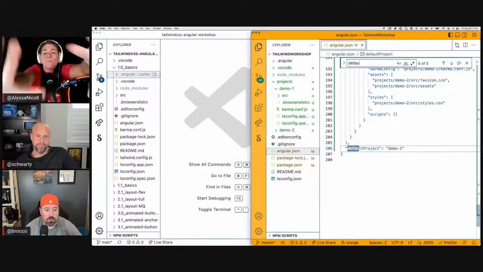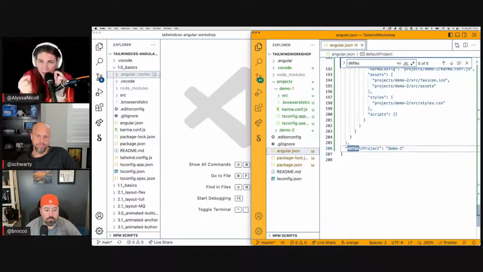While it's running, can you switch projects, or do you need to stop the server, change it to demo 2 if you want to see demo 2, and then restart the server? Tell me your wisdom. Running a project is a separate thing from telling the command which one to run, so it doesn't switch on the fly.